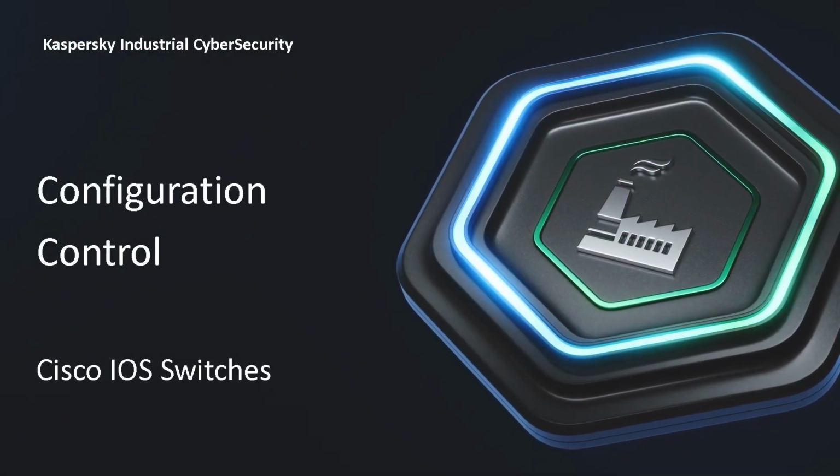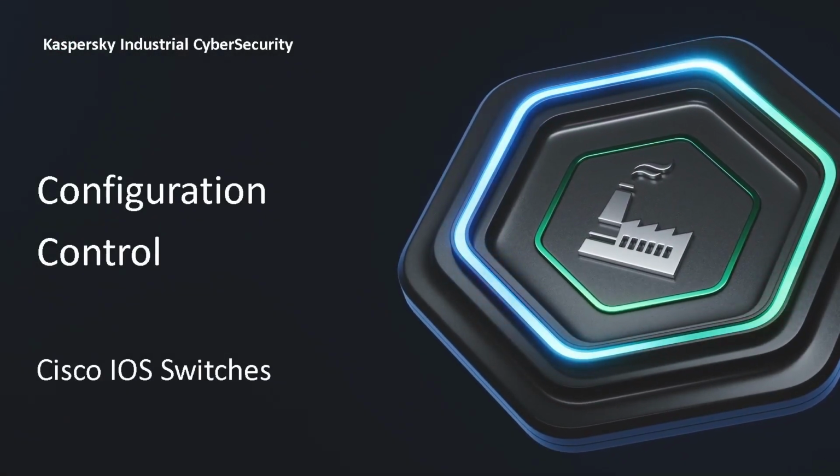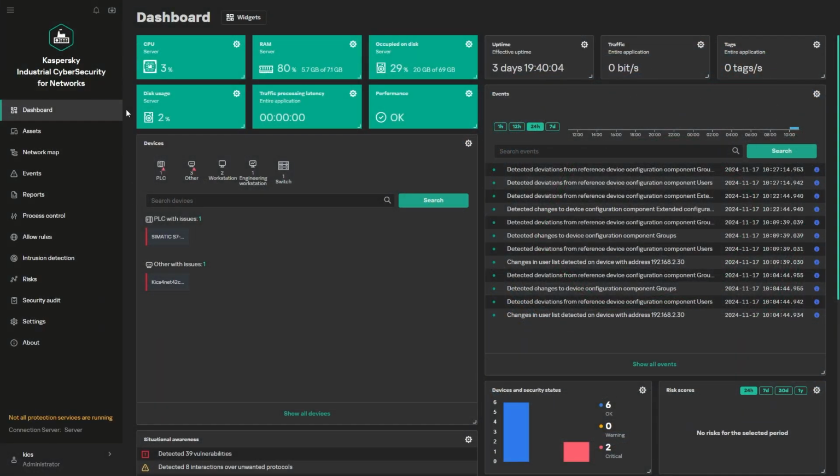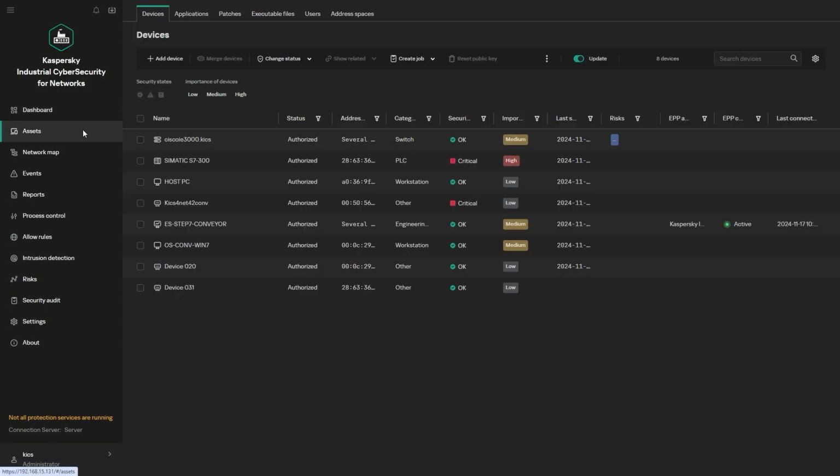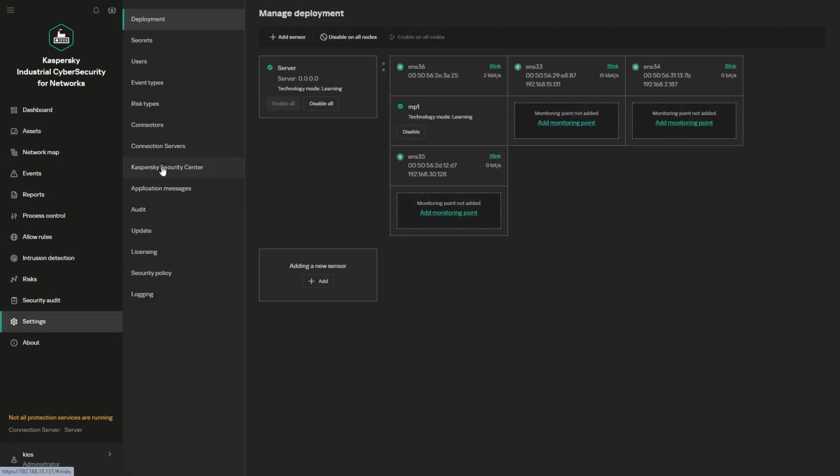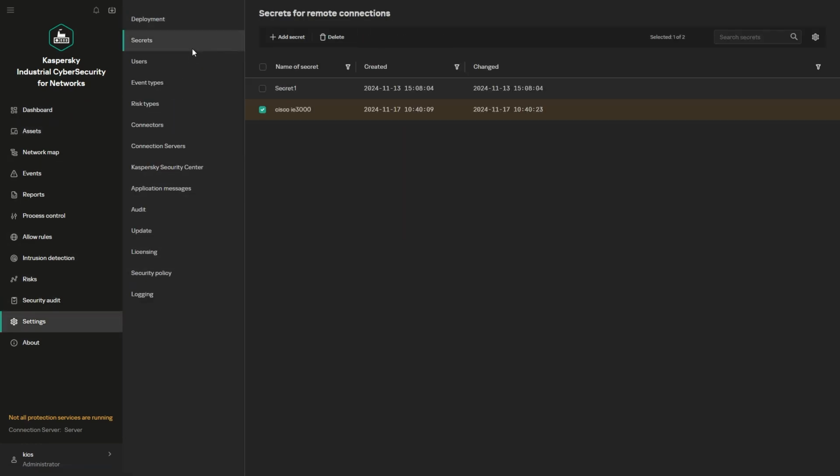Our next feature is Cisco IOS Switches Configuration Control. On the Assets page, we can see that Cisco IE3000 switch was detected on the network. Let's navigate to Settings and ensure that we've added a secret for Cisco device.